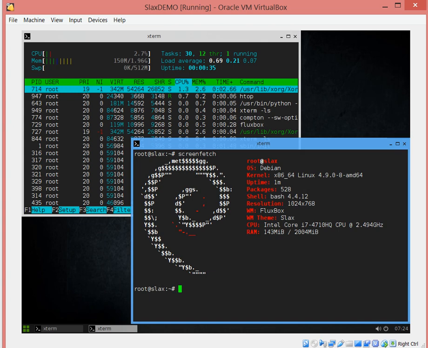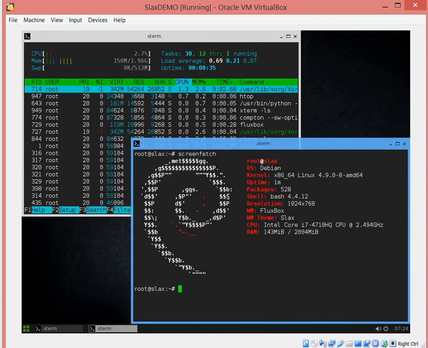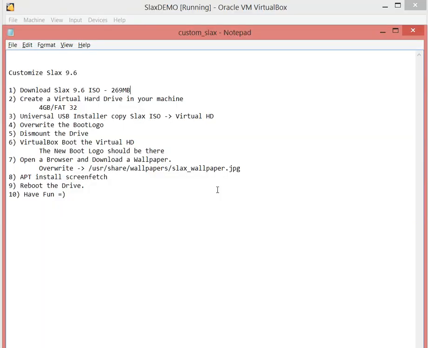So there you go. This is a way to customize your logo. Hopefully you enjoy it, and the technique that we followed was pretty simple. Just to recap, download your virtual drive, use Universal Installer to copy the ISO to the virtual drive, override the boot logo, dismount the drive, boot the VirtualBox, and download user share wallpapers, apt install screenfetch, and reboot the drive. Have fun.